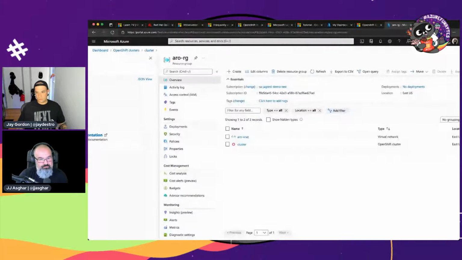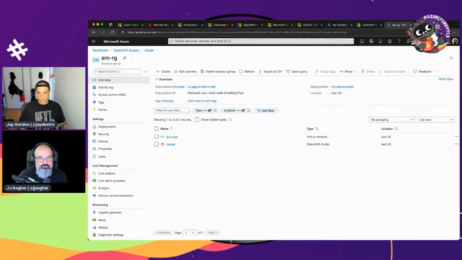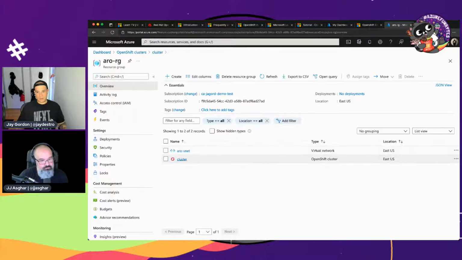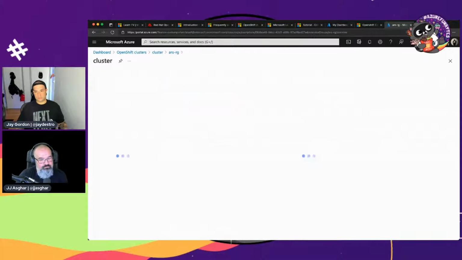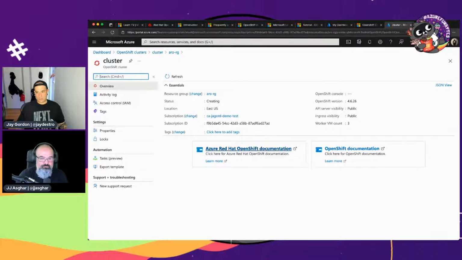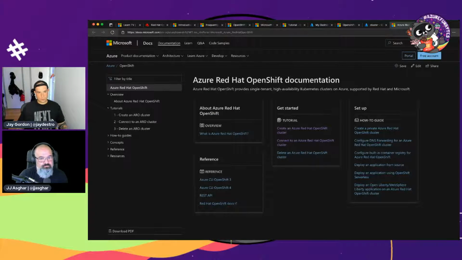Cool. So what we'll see here is our resources, and we've got a virtual network, which our OpenShift cluster lives on, and then our actual cluster itself. And the Azure Red Hat OpenShift documentation is right here. It's pretty straightforward. Since I've already got one building, that's cool, but let's quickly show how we could actually build one.